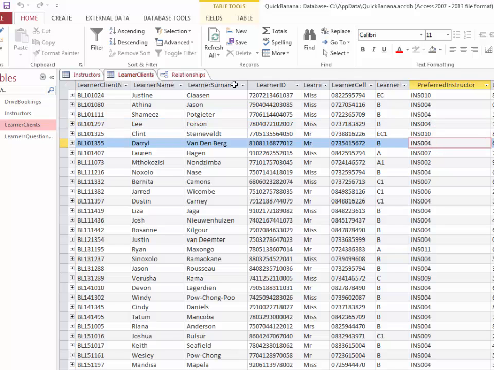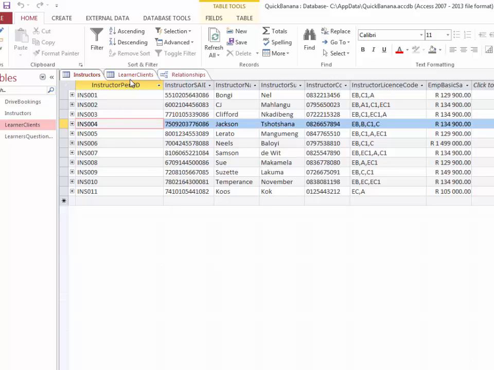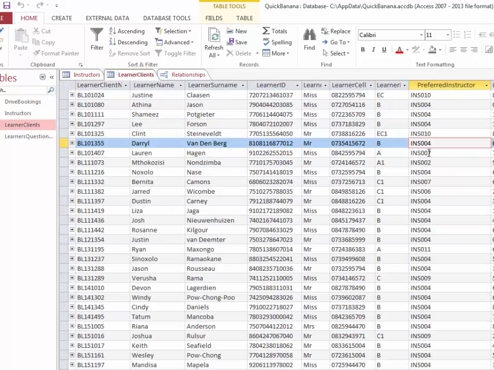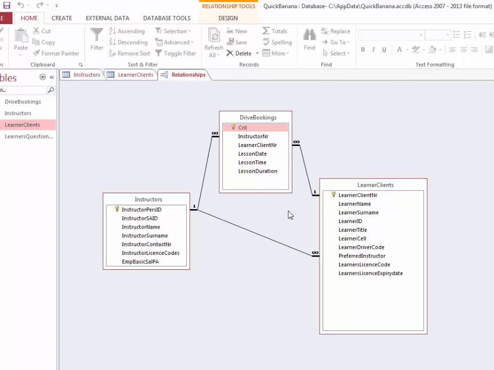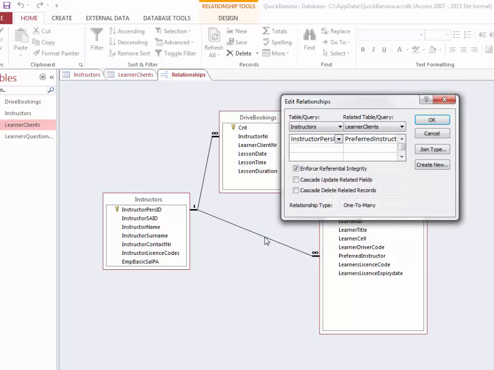So what we have is one instructor that can have many learner clients that want to have him as their preferred driver instructor. If we go back to our relationship, we can see one instructor can have many clients. Very important for us, if we click on the relationship, it tells us that we have enforced referential integrity. That means we cannot have a foreign key reference if there is no primary key record available. That's very important for us. Often we see weak relationships set up because referential integrity is not enforced.